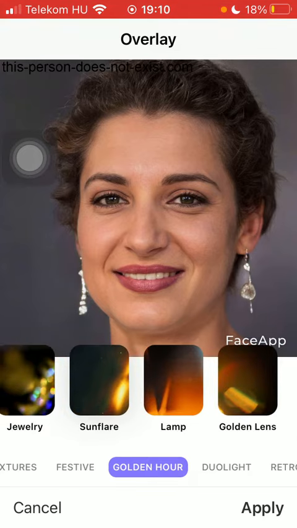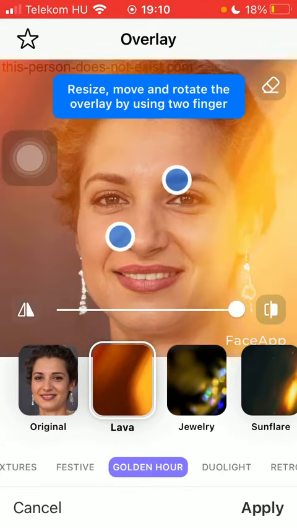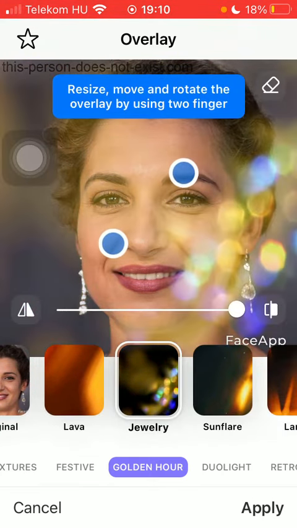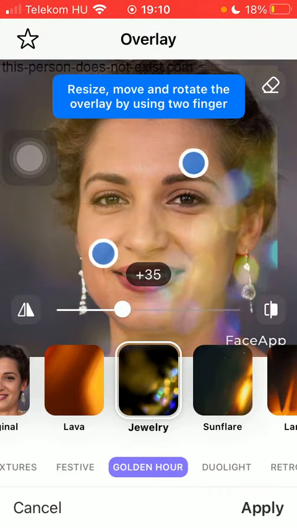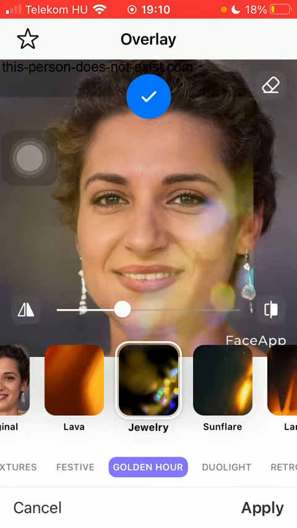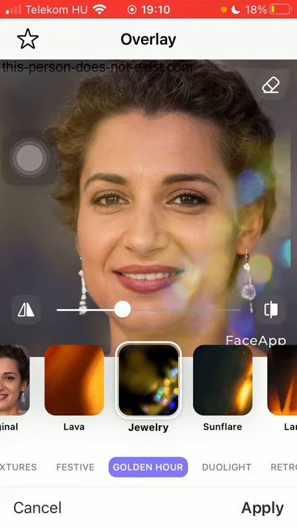And here within each category you can find the available overlay options, and you can adjust them by using the slider and by moving your fingers so that you can position it within the screen. You can check out the difference between the original and the produced picture by clicking on the contrast button down below on the right side corner.